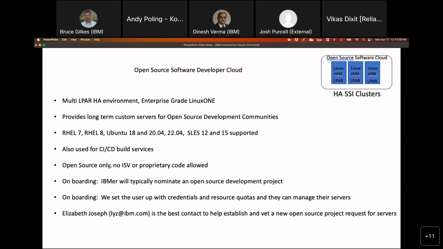This is also self-service based. They also get a dashboard that looks similar to the one I showed you before, with a couple of extra little things on there. But in general, they'll have a different set of quotas, and they can also start, stop, delete, and create servers as they need. A lot of these users also use this for CI and CD build services. This is open source only, right? So this is not to be used for ISV type development. No proprietary code. The whole theme here is open source.